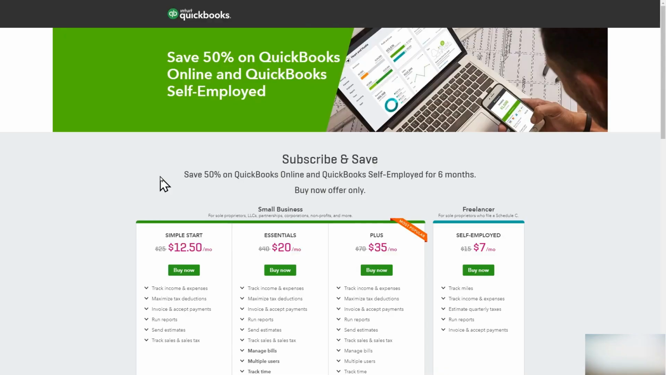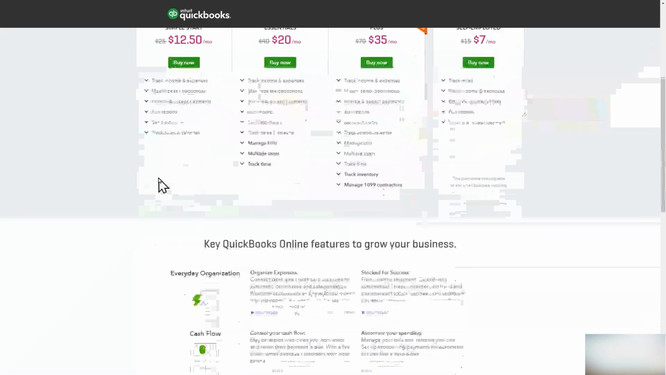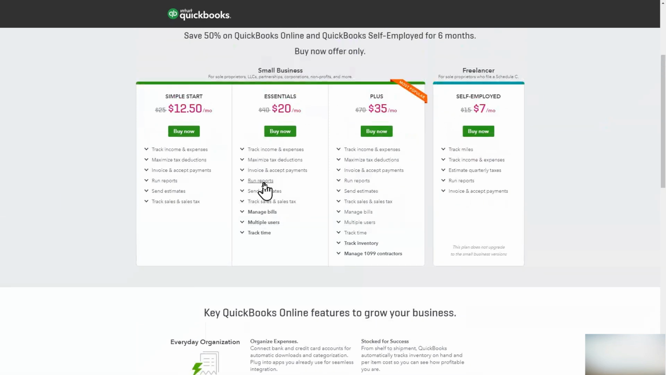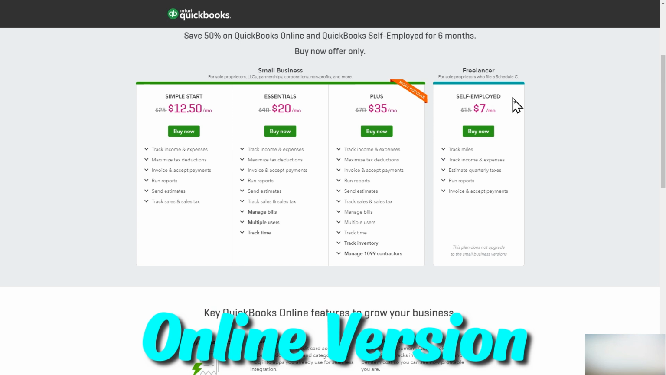Once you click the link, you'll be directed to this page where you have the option of these 4 choices. If you are an owner-operator leased to a carrier, the self-employed version will work. However, it's not easily customizable. There are a lot of little workarounds that you're going to need to make it work for your trucking business. And if you grow later, it's hard to transfer your information to a full online version.